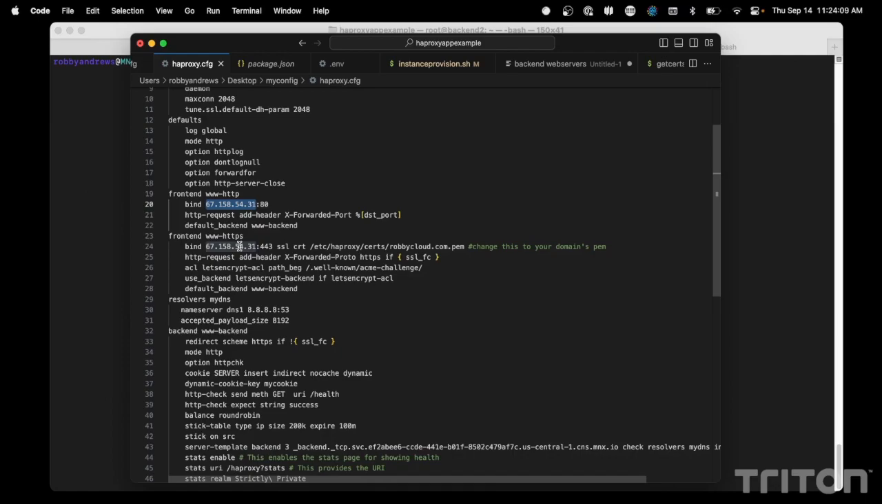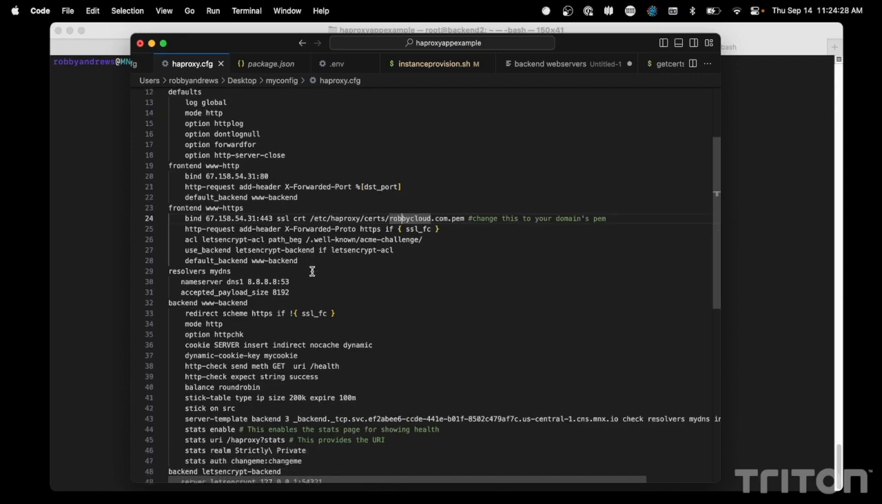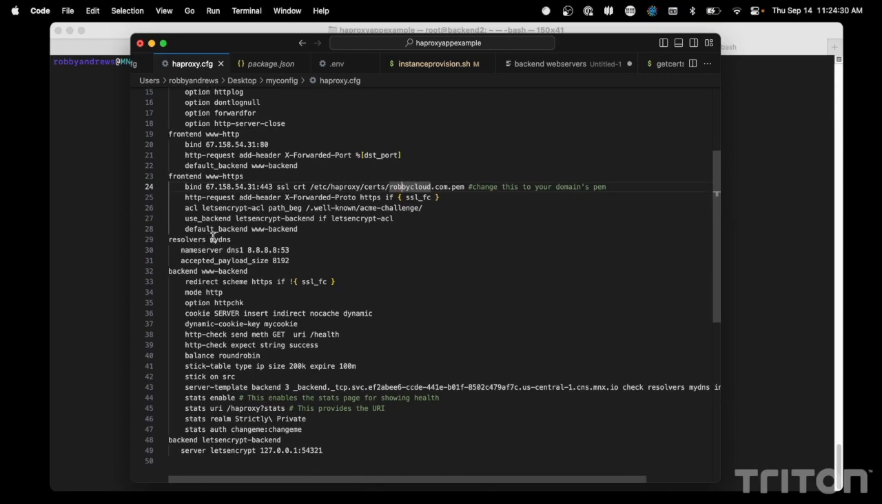And then the resolvers. I'm using just 8.8, which is Google's public DNS. But this allows you to use down here in this backend configuration. These are where you do all the options for where HAProxy is going to reach out to the backend services. And down here, usually I'm using this server template.